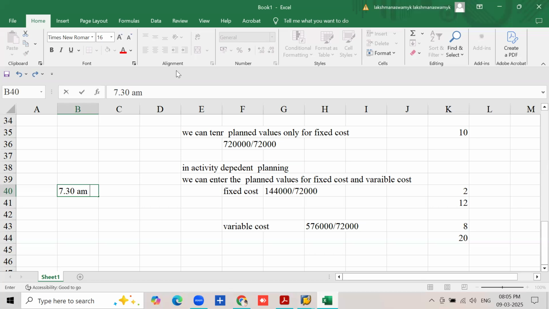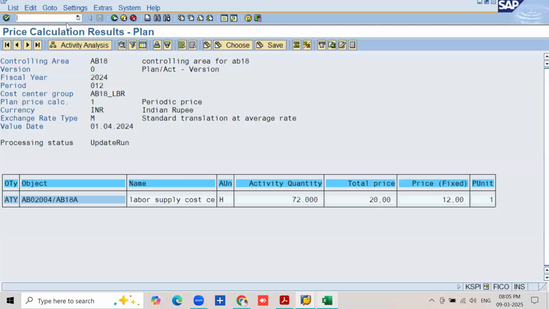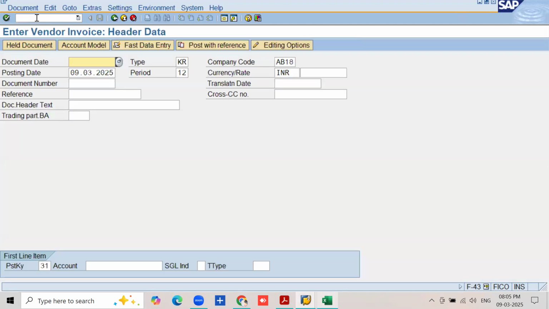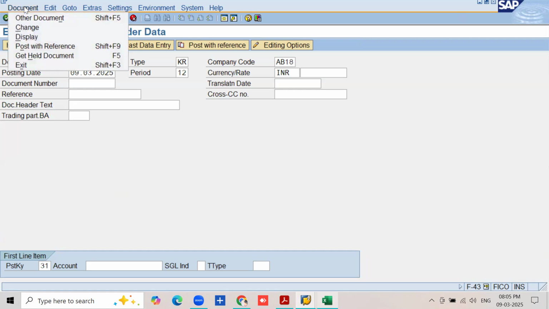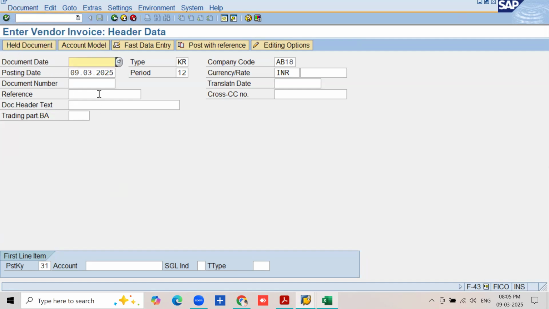Sir, in financial accounting, how do you attach invoices for vendors or customers? When you're doing a journal entry, customers send invoices. Is there any option to attach the invoices? Yes, there is an option. I will let you know tomorrow. I forgot where that option is available.